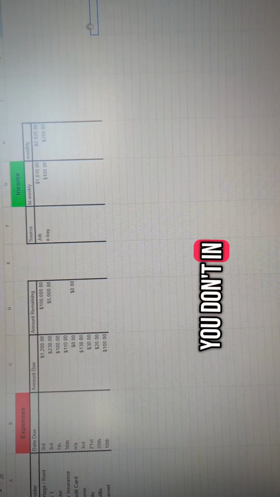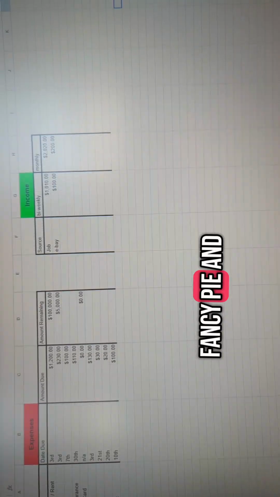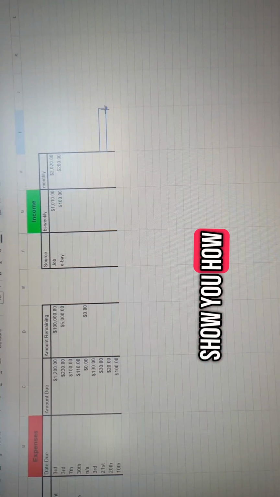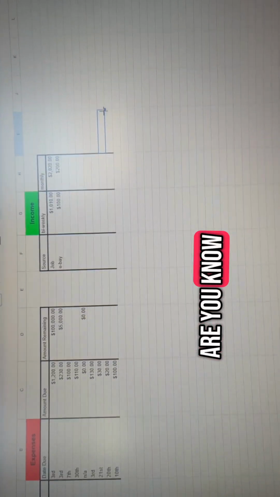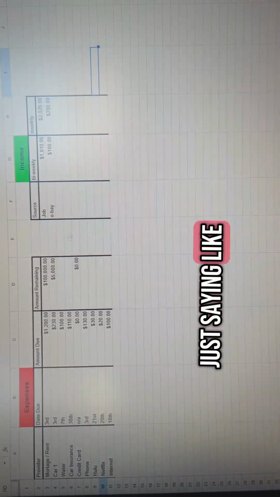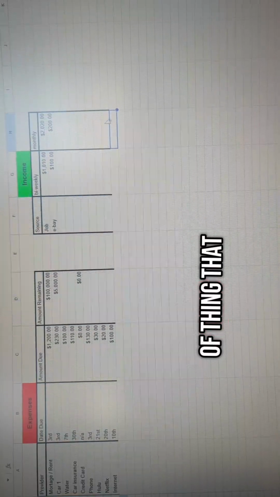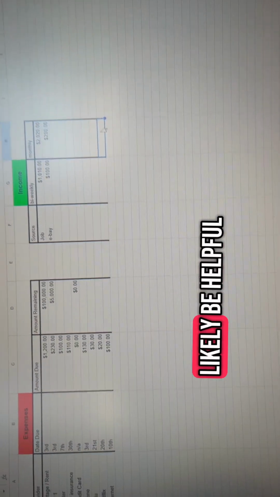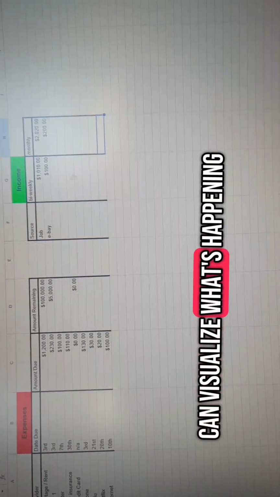In my opinion, you don't need fancy pie and bar graphs to show you how in debt you are. They're cool, nothing against them. I'm just saying this is the most basic kind of thing that would most likely be helpful so that you can visualize what's happening.